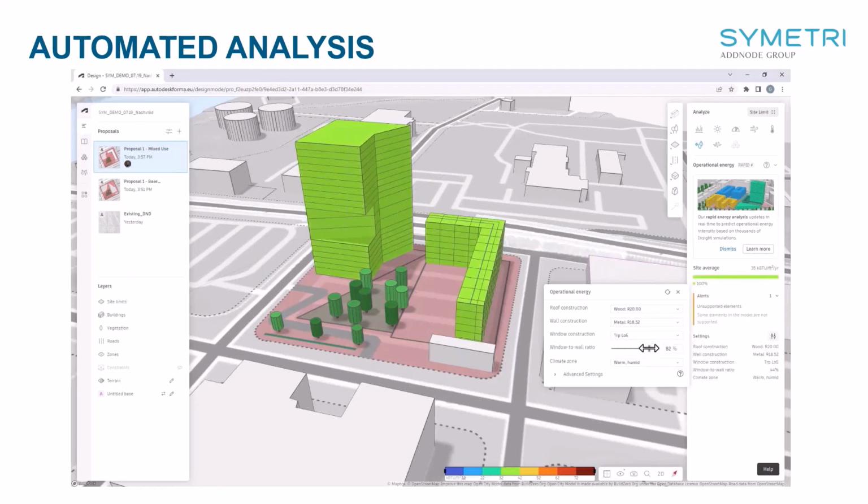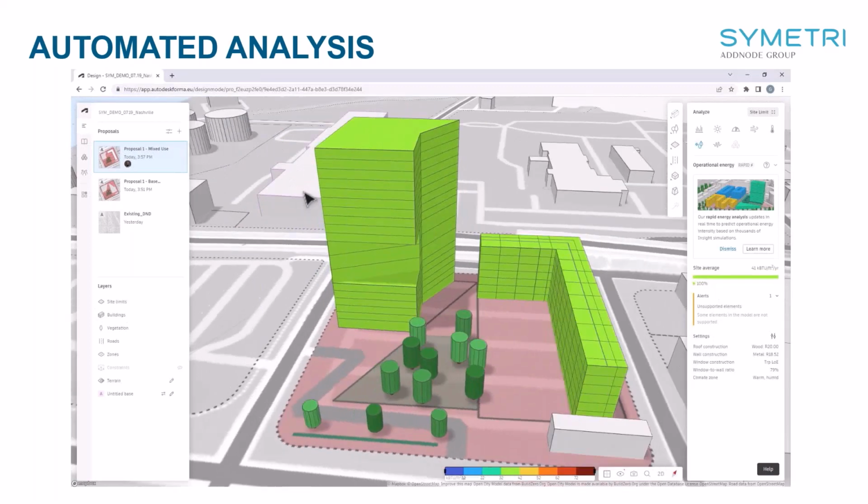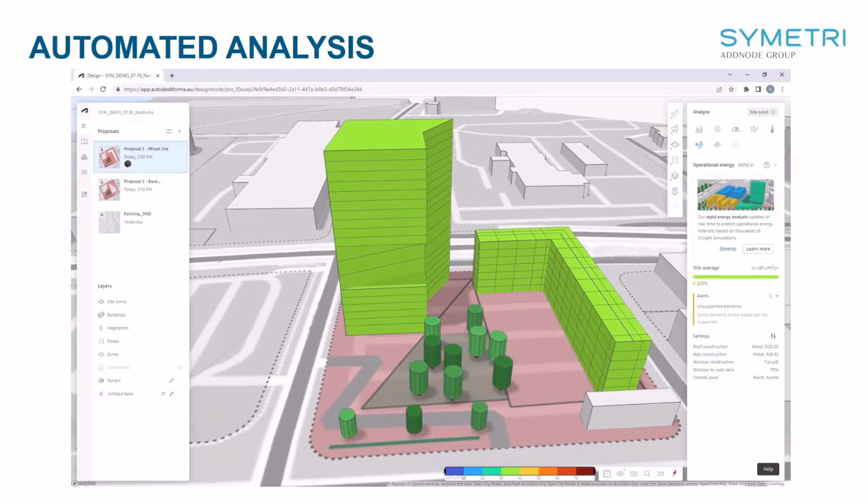All right, and more to come in the future. Underneath the advanced settings, we can get some of our MEP engineers in here to help us dictate how this building might perform in the near future.